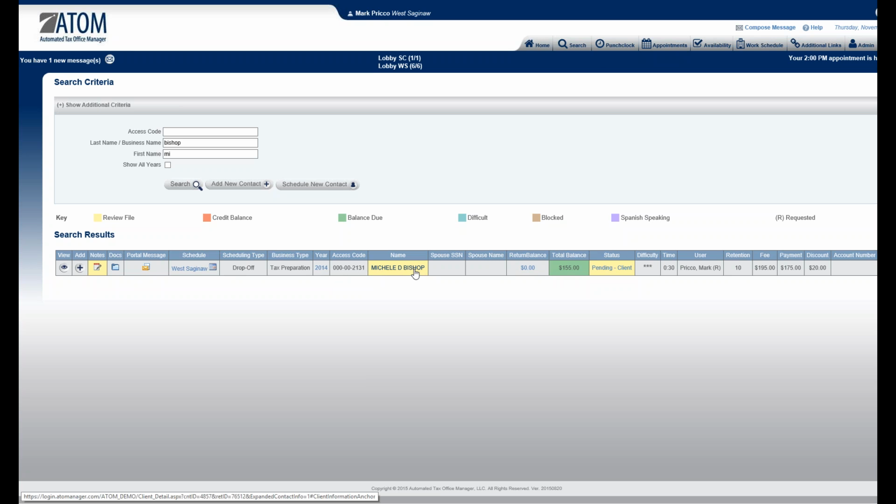Now this example, it's highlighted in yellow. That's also going to identify that she either has a permanent note or she has something outstanding. So if you look at the color key up here, it says review file. So if you ever see yellow, that means you should probably go into the file and see what's going on before you give information out to the client.